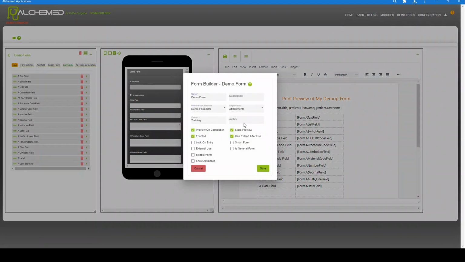Preview on complete. This is a tick on or off option. When ticked on, form instances will open a resulted generated document for preview. At this point, the generated document can freely be edited and saved. Store preview. Setting this value on will cause generated documents to be automatically saved within the patient's file.